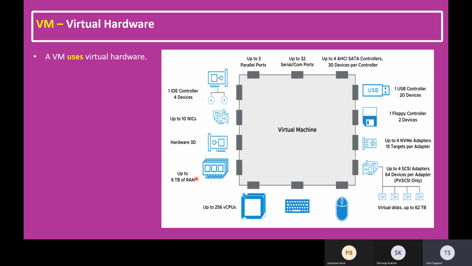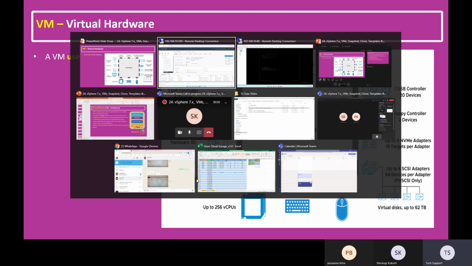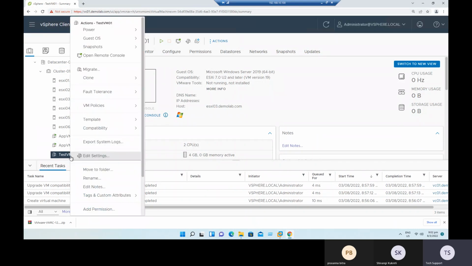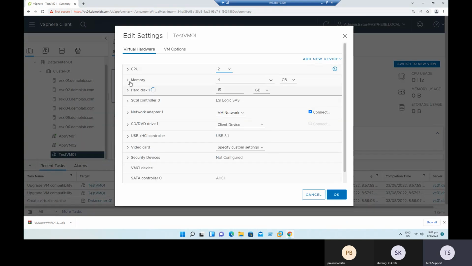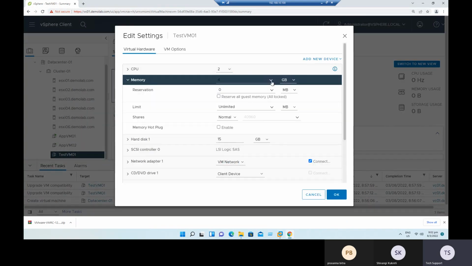Let's observe whether 6 TB is allowed or not in our lab system. Go to the virtual machine, Edit Settings. When you select the memory, just select the drop-down menu. You can see the options here. Minimum memory is 512 MB and maximum memory you can see is 24560 GB. It's not MB. It's almost equivalent to 24 terabytes of memory.